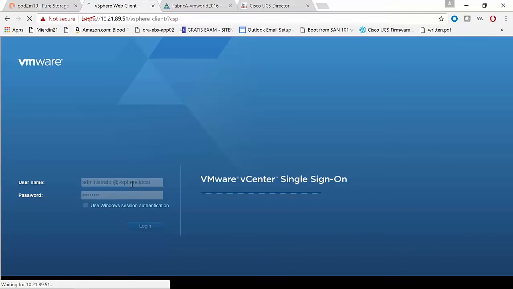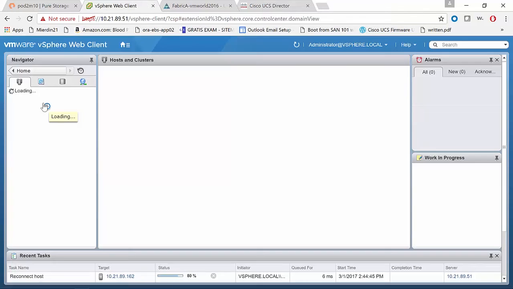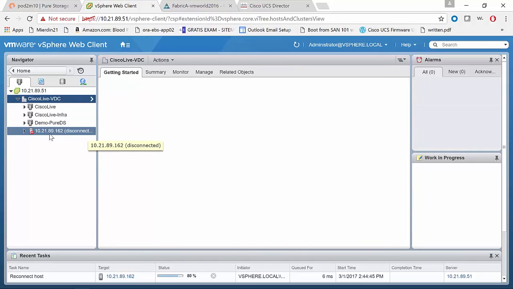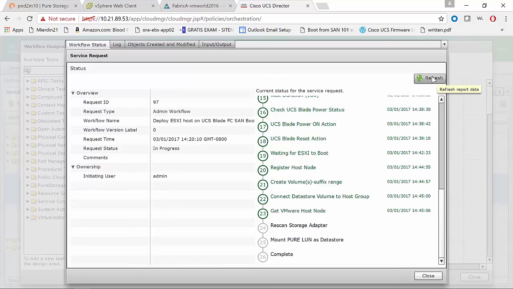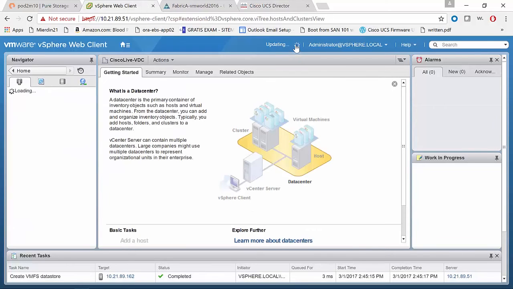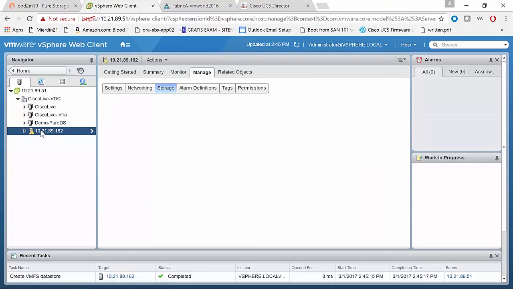So you can see the static IP address has been defined. All of the ESXi configuration is complete, and there it's appearing within vCenter. So we had an existing vCenter instance that we are registering this ESXi host against. So you can see there it's been added.